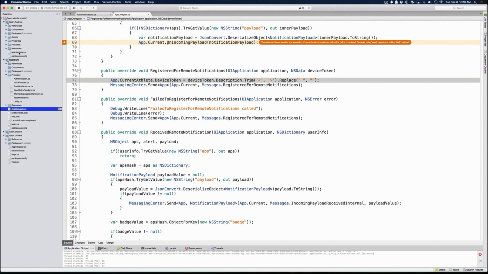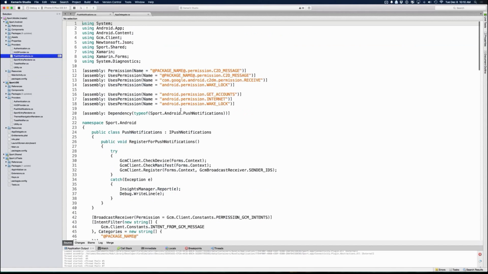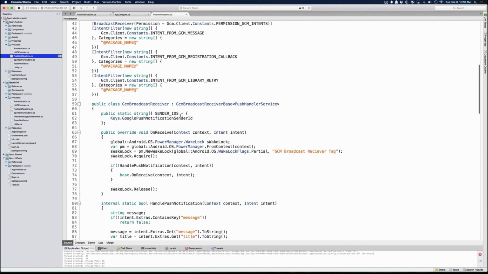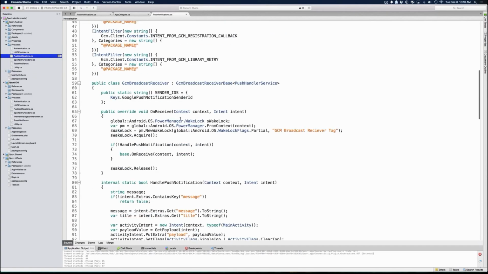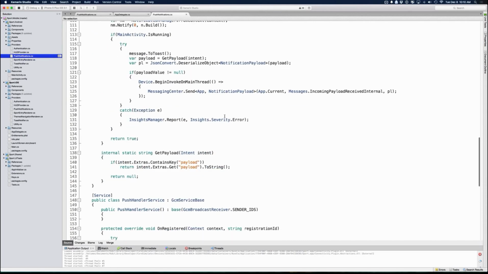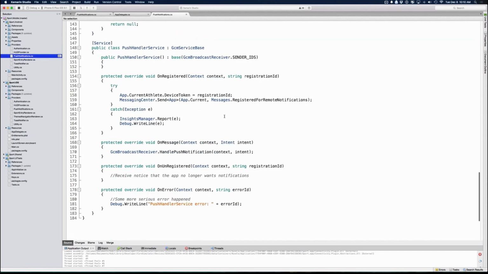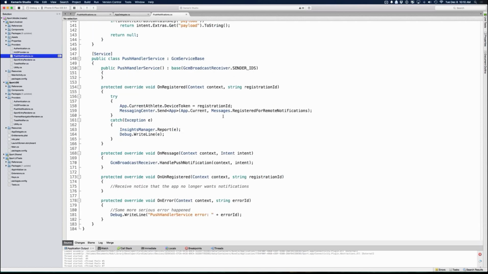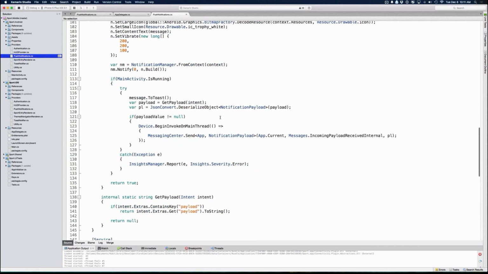For Android, it's kind of the same thing. You've got this push notification class here that doesn't really follow much of what iOS does. Android has a background service that facilitates push notifications and things like that. So they're like opposites. And unfortunately, there's not a ton of things you can do to share that code.